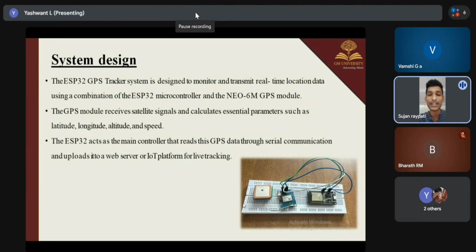System design. The ESP32 tracking system is designed to monitor and transmit real-time location data using a combination of the ESP32 microcontroller and the Neo 6M GPS module. The GPS module receives satellite signals and calculates essential parameters such as latitude, longitude, altitude, and speed. The ESP32 acts as the main controller that reads the GPS data through serial communication and uploads it to a web server or IoT platform for live tracking.